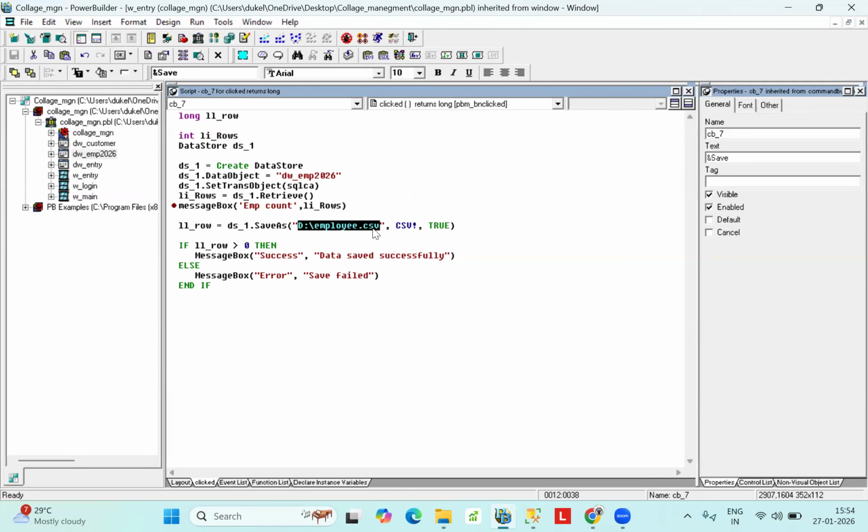I have given the location, and after that I have given the format. We have a number of file formats: CSV, text, XML, a number of formats are there. So I also have to give the format, and I will pass this true.